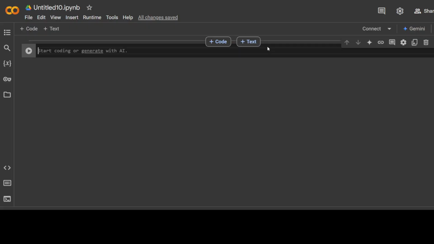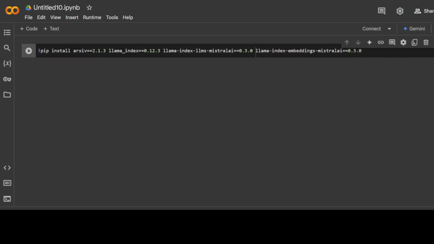First up, you need to go to colab.research.google.com and create a new Colab or Google Notebook, which is free. And then we need to install some of the prerequisites. So what we are going to do in this notebook is build a simple LLM agent to find relevant, pertinent research papers from arXiv.